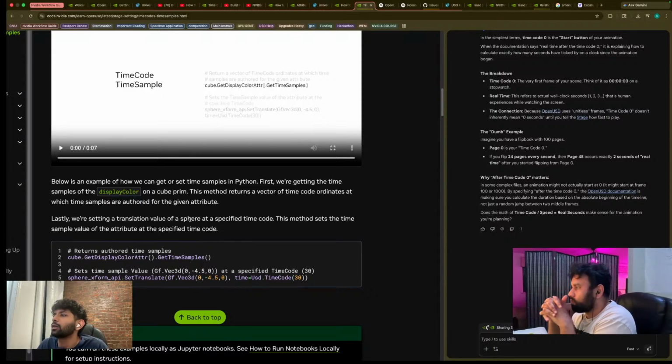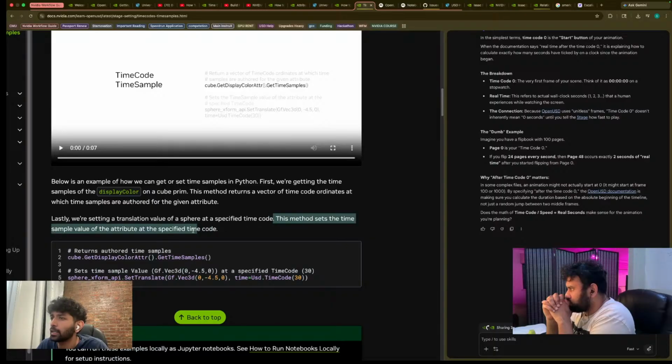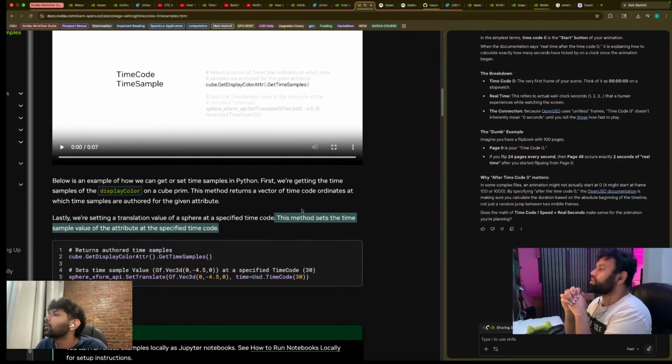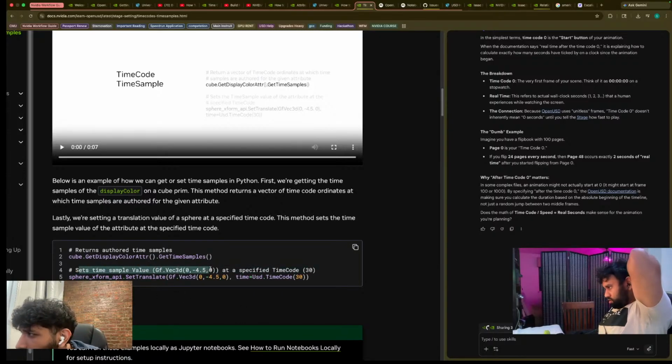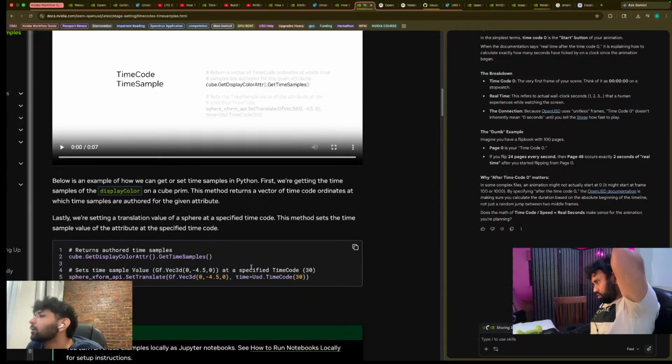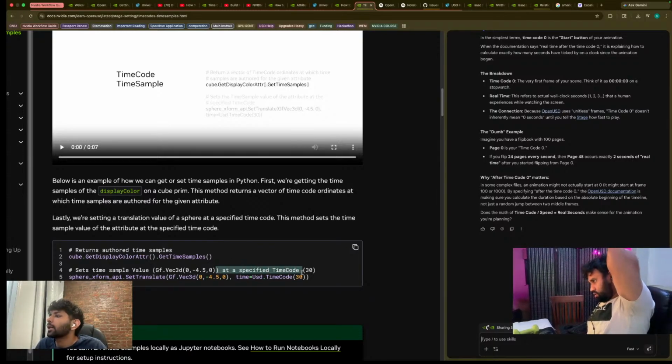Lastly, we are setting a translation value of a sphere at a specified time code. This method sets the time sample value of the attribute at the specific time code. Set the time sample value, Gf.Vec3d. Okay, so this is going to be RGB again, I think. At a specific time code, sphere xform API dot translate. I think I'm going to have to ask for an explanation.